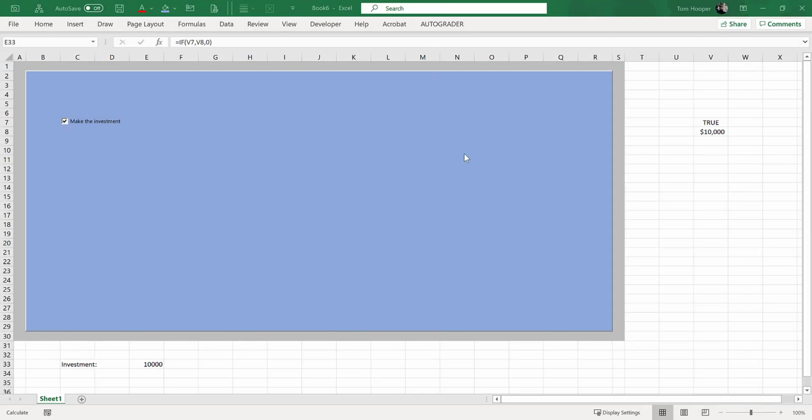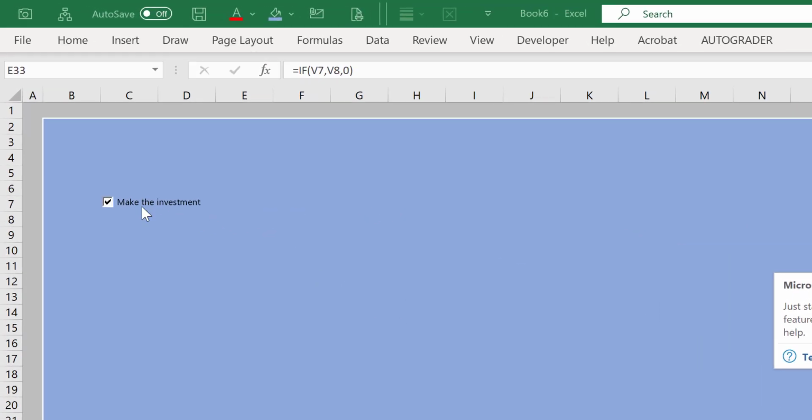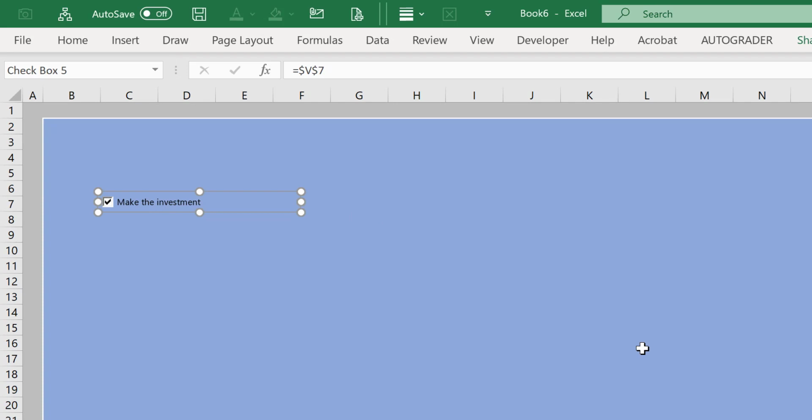Let's think about how we might design a dashboard to do some interesting things. The first thing I'm going to do is right click and copy and show you that we can Control V 2 or 3 times and get multiple checkboxes over here. Now I'd like to line these things up and make this look like some software that I had purchased.